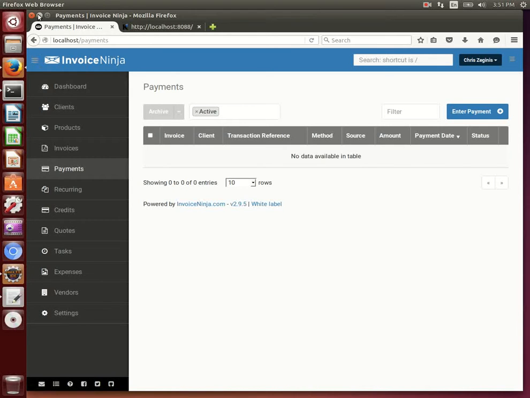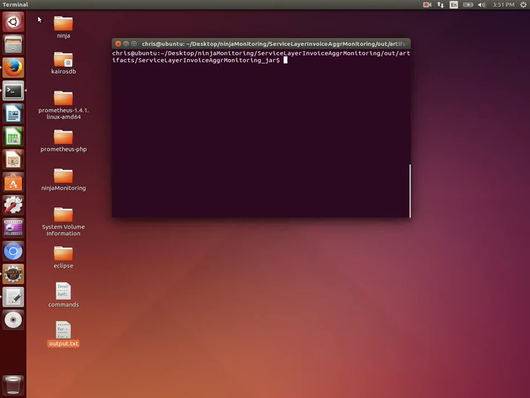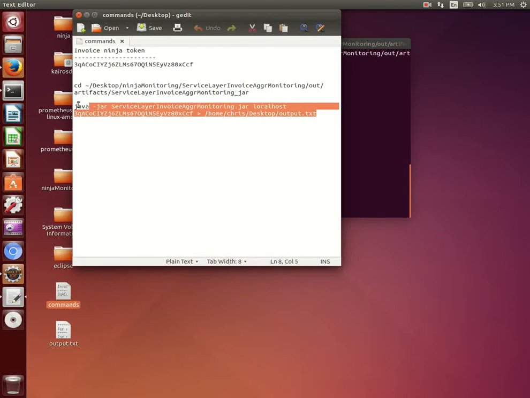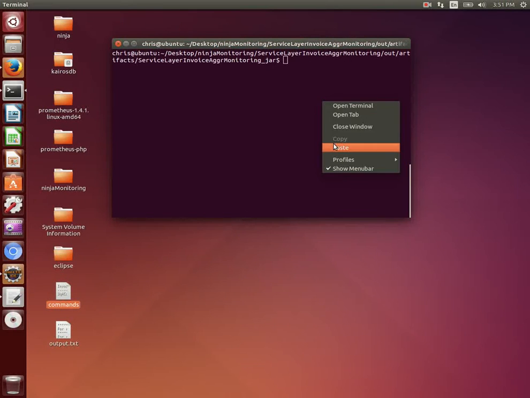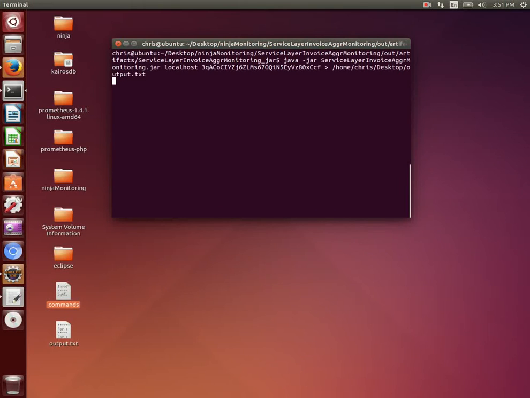And then the next action is to deploy the monitoring sensor. First of all, we are going to deploy the monitoring sensor for the workflow layer. It's a Java-based application that calls the API of the Invoice Ninja application. The output of this monitoring sensor is in the output.txt file.